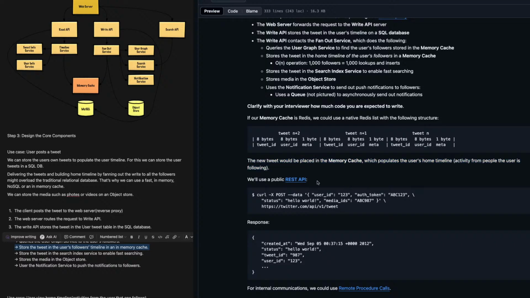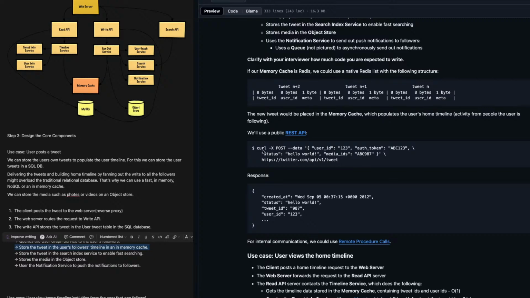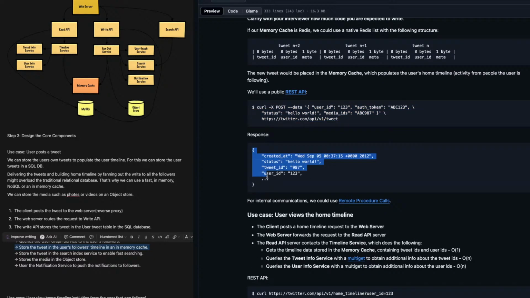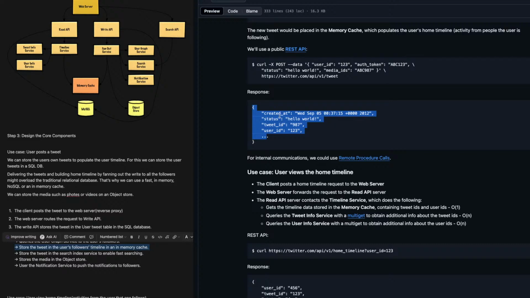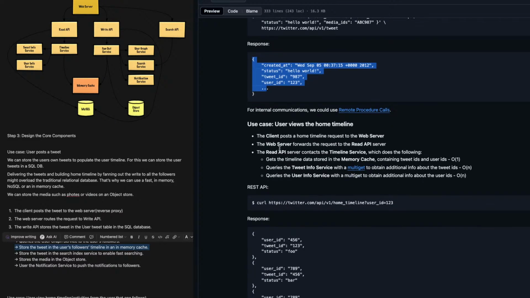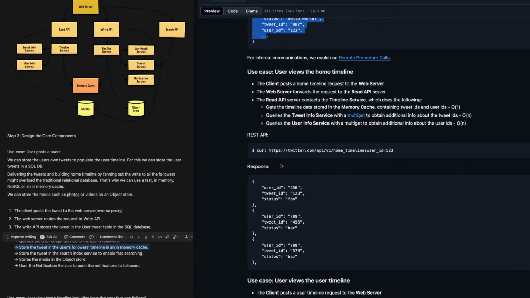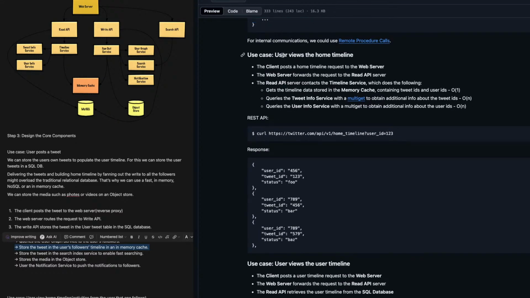And then we will use REST APIs to test it, and this will be the response, which consists of created at, status, tweet ID, and user ID. For internal communications, we use RPCs. And then the next use case. Let's come to the next use case.